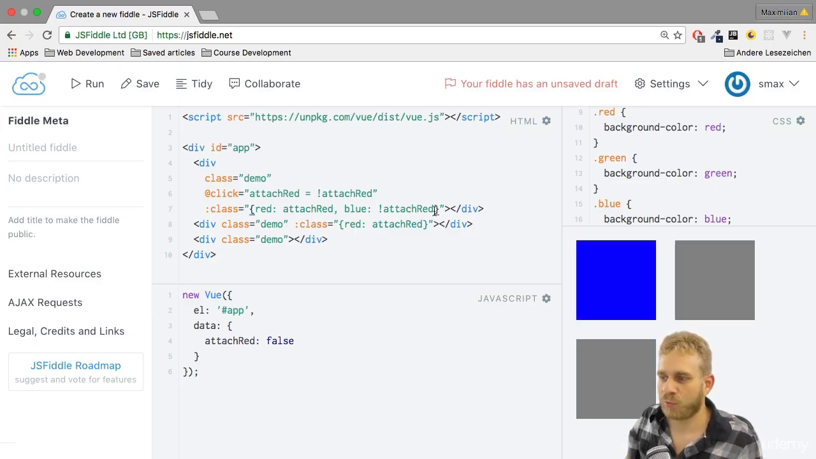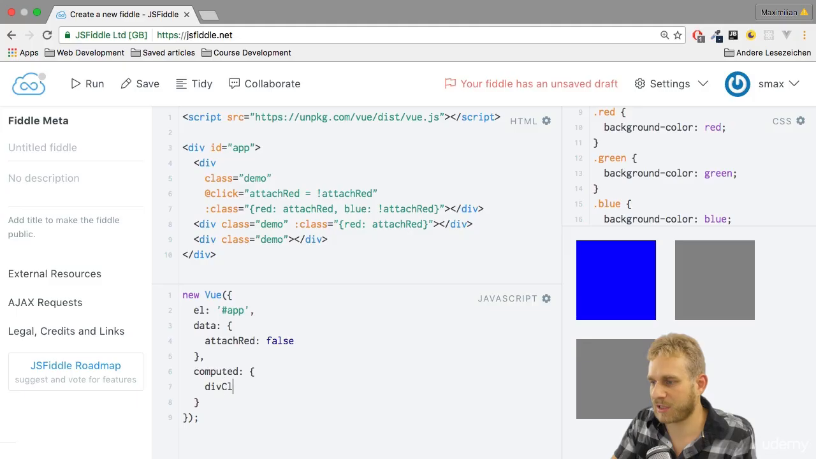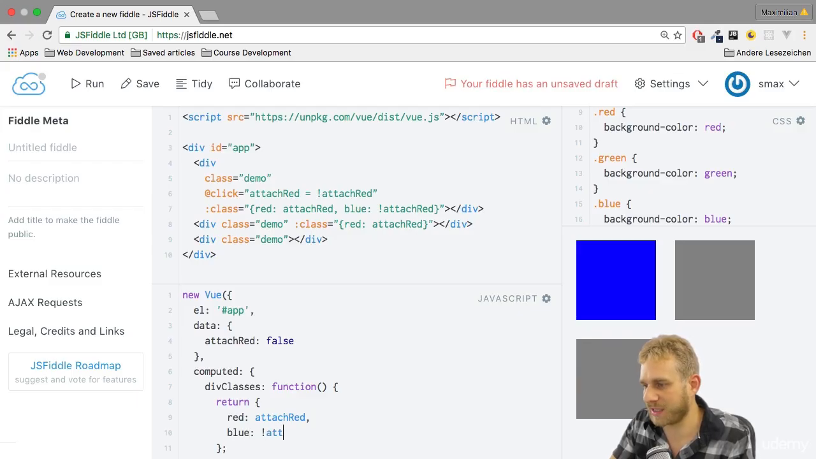Well, I could go down to my Vue instance and create a new computed property for that, since it will depend on my attachRed property, it needs to be computed. So here I could call this divClasses, and this of course is a function, as all computed properties, which should return me a JavaScript object, namely the object I set up here. So in here I will simply have red: attachRed, and then blue, which is the opposite.